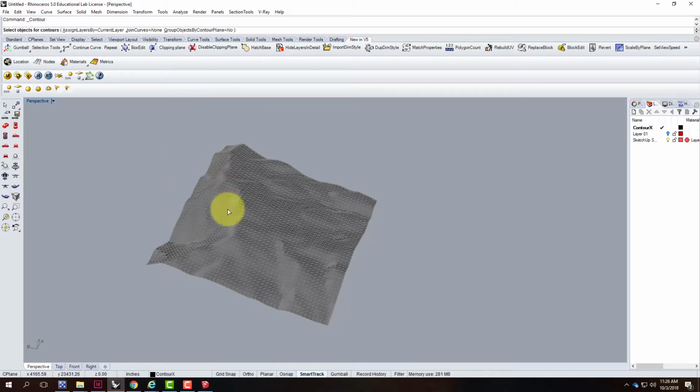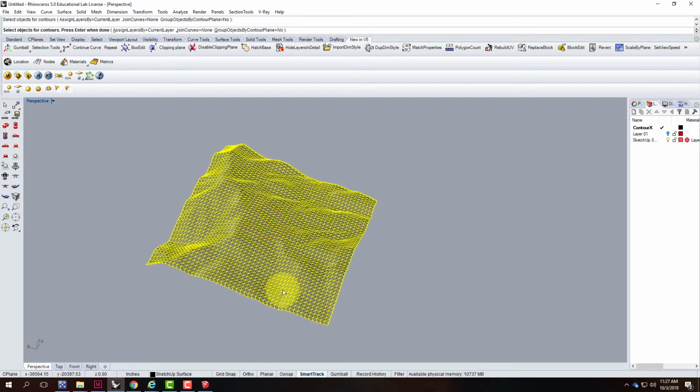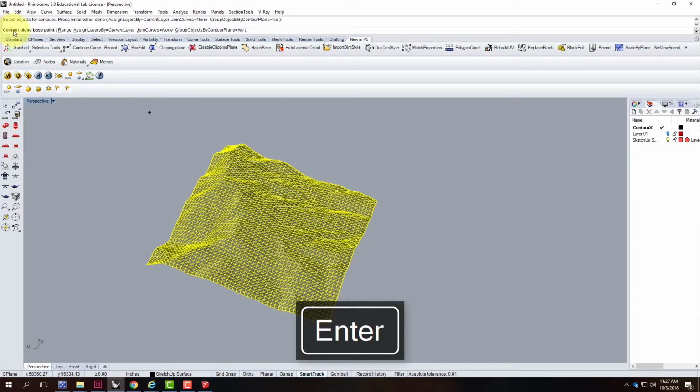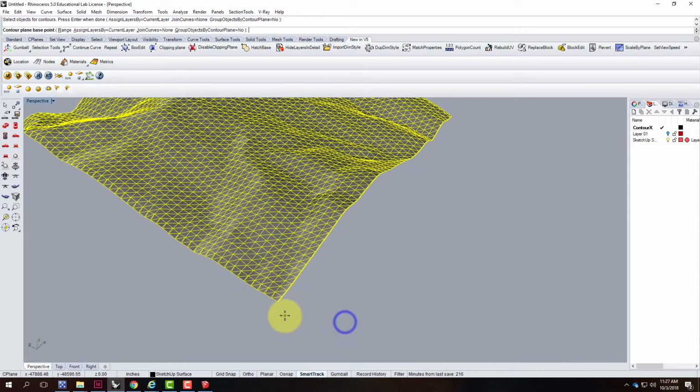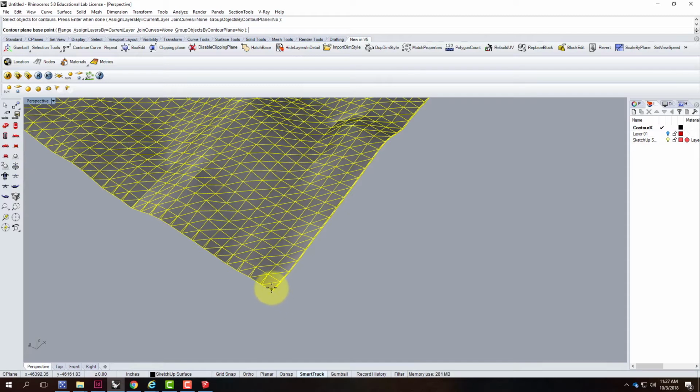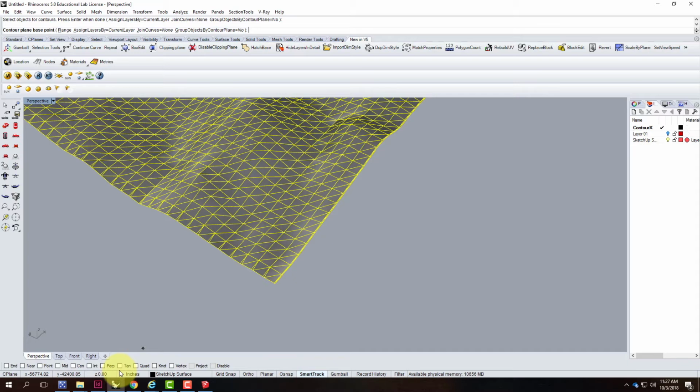When I do that, it's going to ask first to select objects for contours. I'm going to select this surface as my object, and I'll press enter. Next, it says contour plane base point. I'll pick one of the corners here. Now, it won't let me snap to that corner because I don't have my object snap on. I'm going to turn on knot or vertex because this is a mesh. So vertex there at the bottom will let me snap to that point.